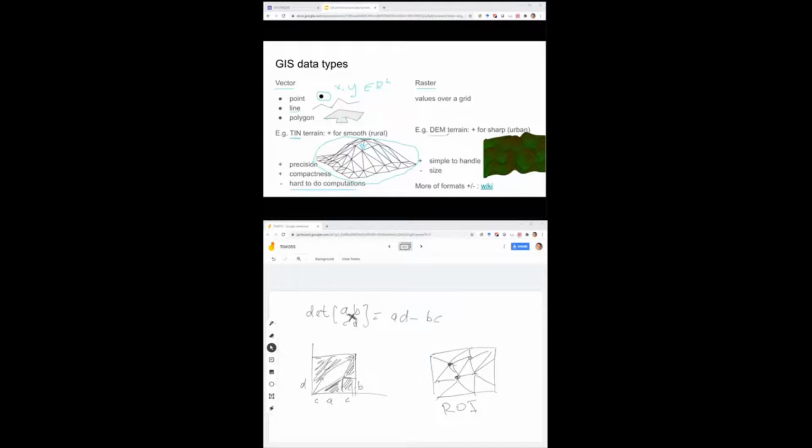An alternative way to represent data is this raster data. For terrains, this is something called the digital elevation map. While it may be more relevant for urban environments, where you really have sharp edges and steep slopes. A digital elevation map just takes a grid and specifies the elevation of the terrain at every grid point. So there is no interpolation. Like here, you don't need these triangles. You just have the height of the terrain at every point.